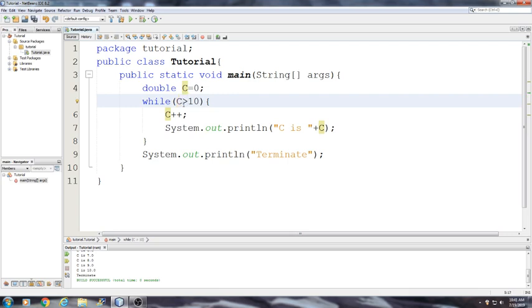And now let's trace this. C is 0, while C is greater than 0. Okay, not 10, greater than 0. Or equal to, because we're starting at 0. Alright, this is the one I want to do. I accidentally did this. Okay, I'm going to run it, and let's watch this.